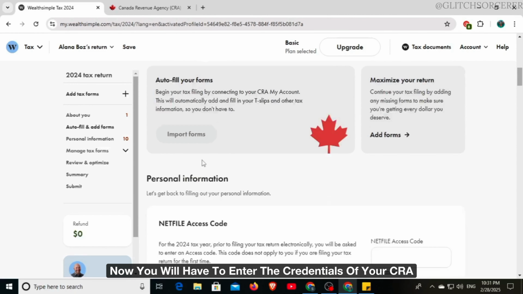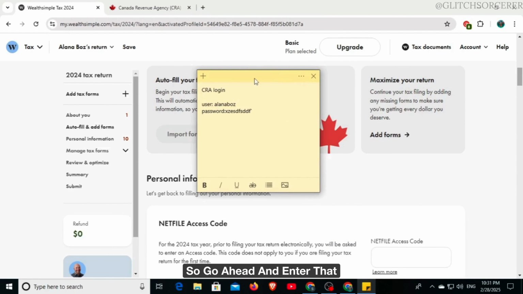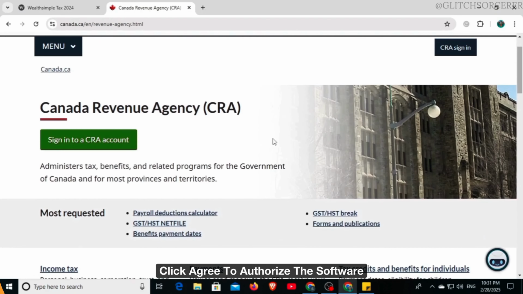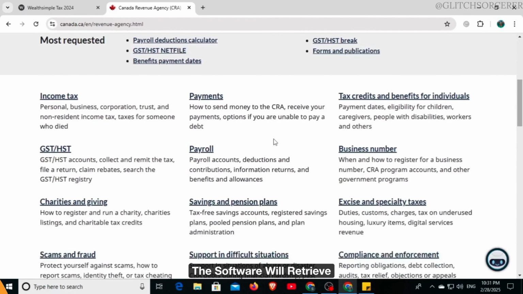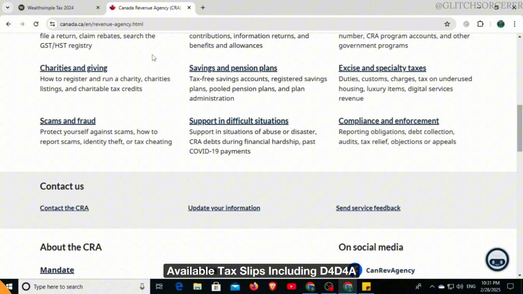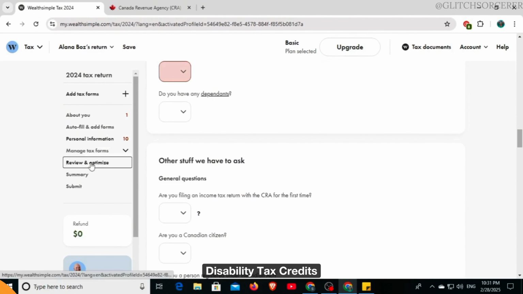Now you will have to enter the credentials of your CRA. So go ahead and enter that. Then a pop-up will appear. Click Agree to authorize the software to access your tax slips. Once connected, the software will retrieve available tax slips including T4, T4A, T4E, tuition and education credits, disability tax credits.